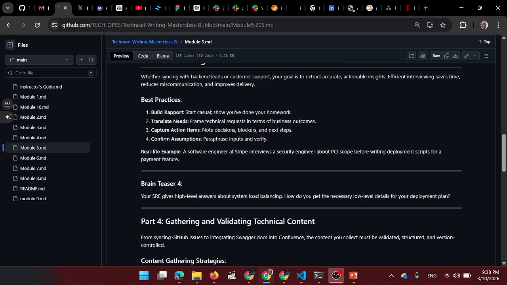So a real life example could be a software engineer at Stripe who interviews a security engineer about PCI scope before writing deployment scripts for a payment feature.